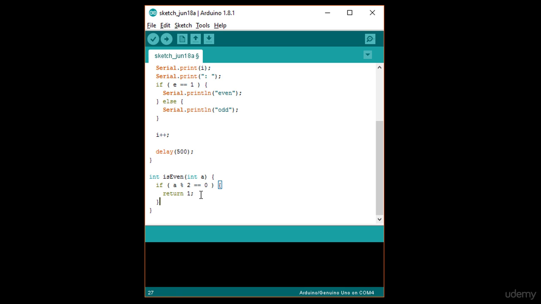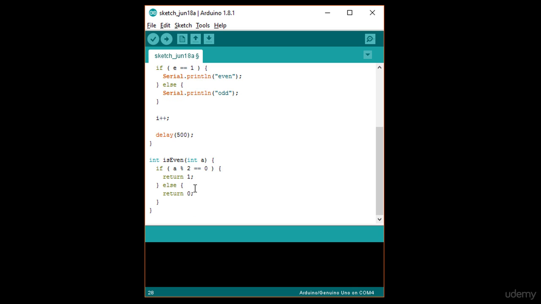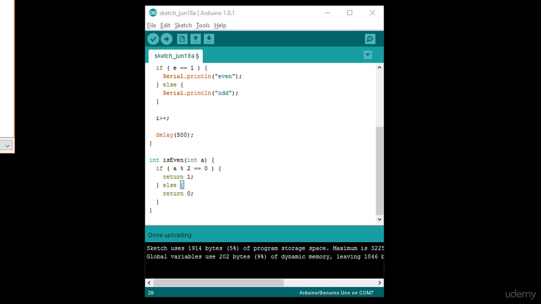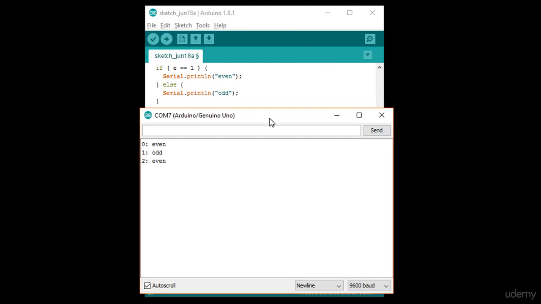If a is odd in our function, the return statement is never called. We need to add a return case for when a is odd. So write else open curly brace, return 0, semicolon. Now our function returns 1 if the argument is even and 0 if it's odd. Upload and open the serial monitor. You should see each number printed followed by whether that number is even or odd.